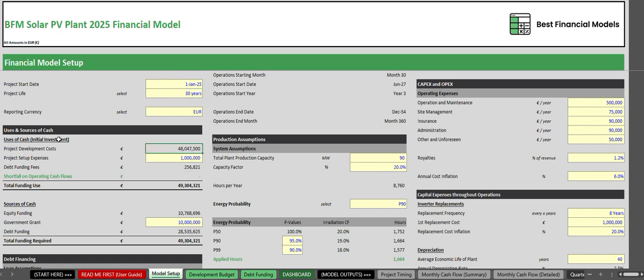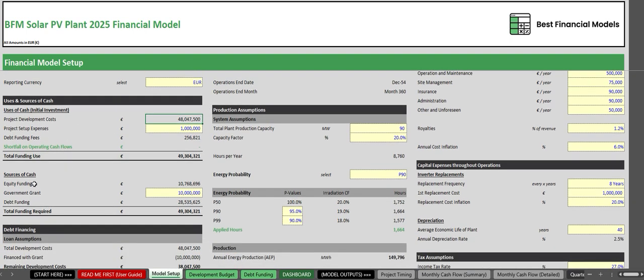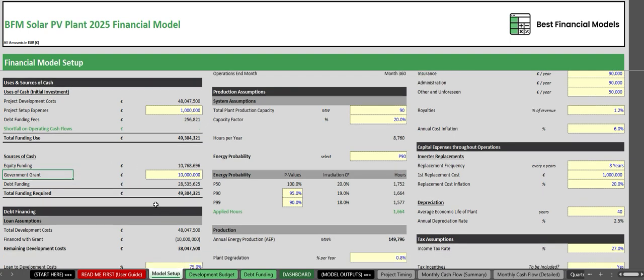So on the uses and sources of cash, is obviously how the cash or the funding will be used, and then where the funding will come from. So whether it's a government grant, whether it's equity funding, whether it's debt funding. The government grant portion is built in. A lot of our clients operate within the African continent, and a lot of the solar projects are funded partially by governments and normally through government grants. So we have incorporated that as an option as well.